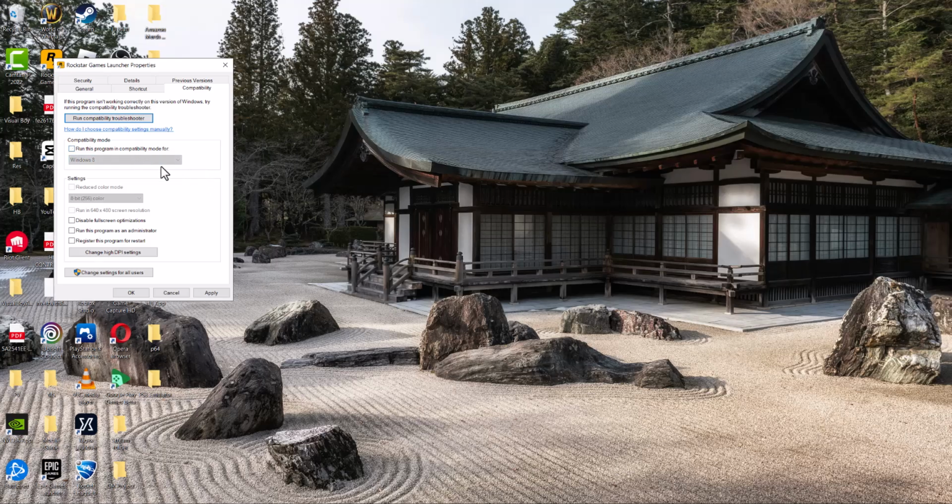So you just need to disable it, press apply, press OK, restart your computer, try again, and you should be good to go and not have this error persist any longer. So yeah, that's basically it.